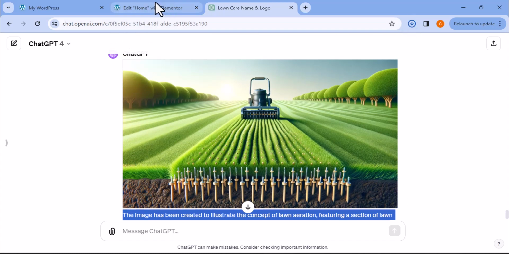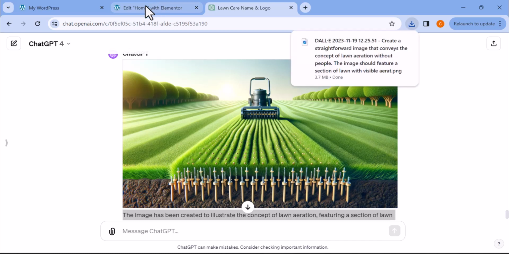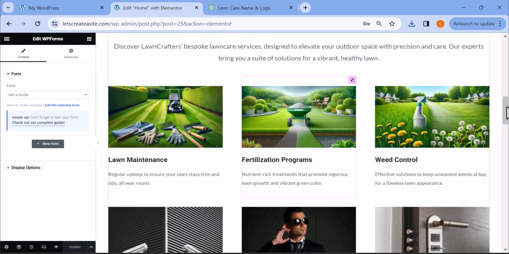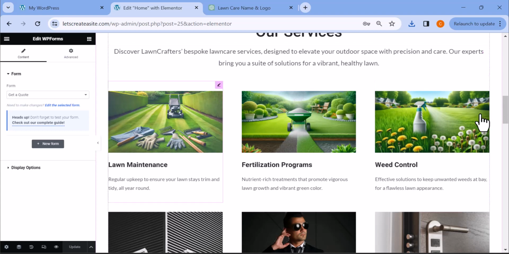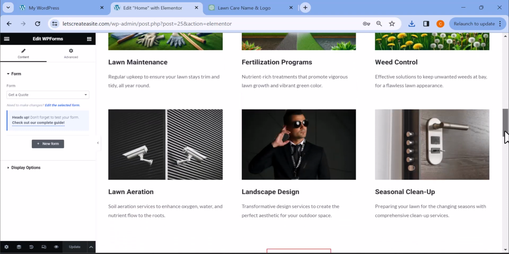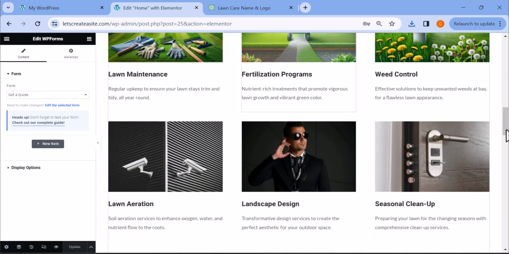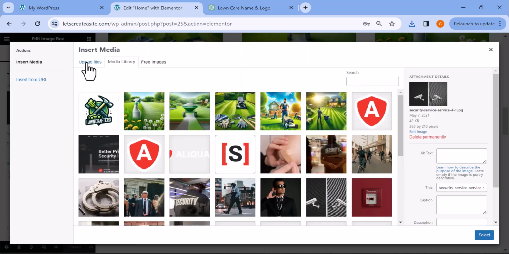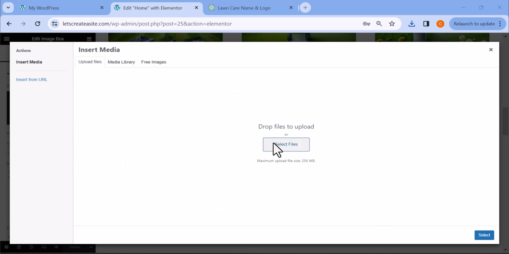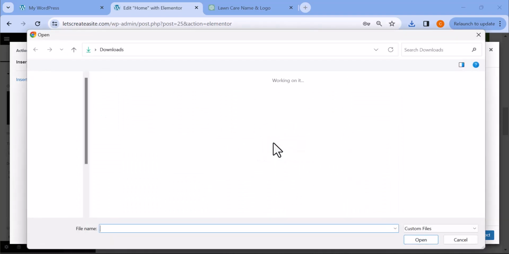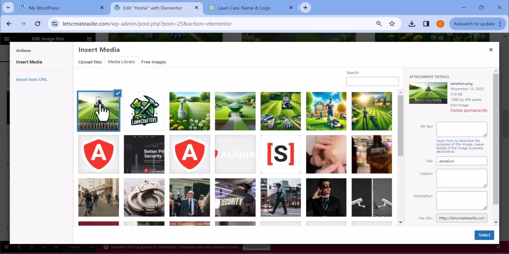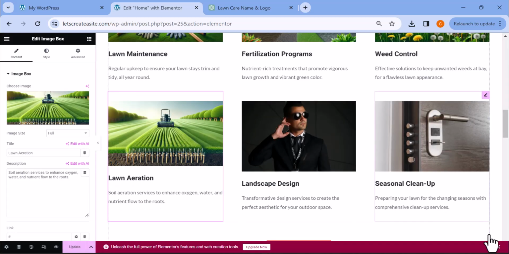So I have this image downloaded to my PC, and then I'd go back over to the editor, and as you can see, I was working on 3 of the services before, and so I now want to change this one here. So to change the image, I would just click on the image icon here, click on choose image, and then I would upload the file to my computer. So let's go ahead and do that. And here's the image in place. Next, I'm just going to click on select, and as you can see, the image is now here.